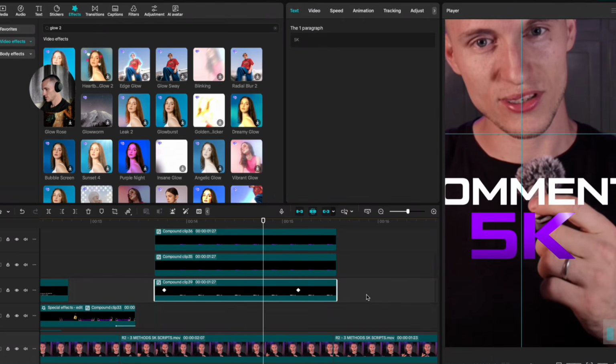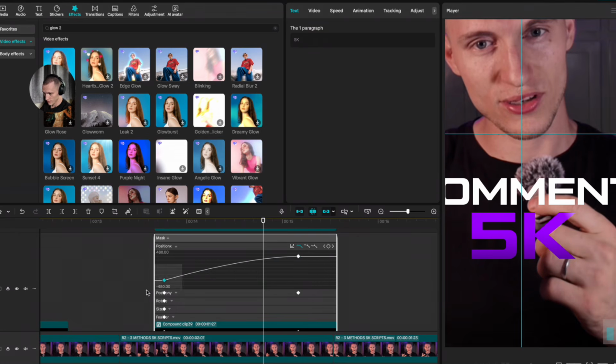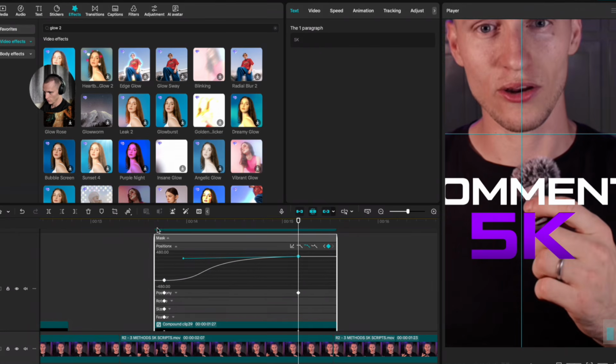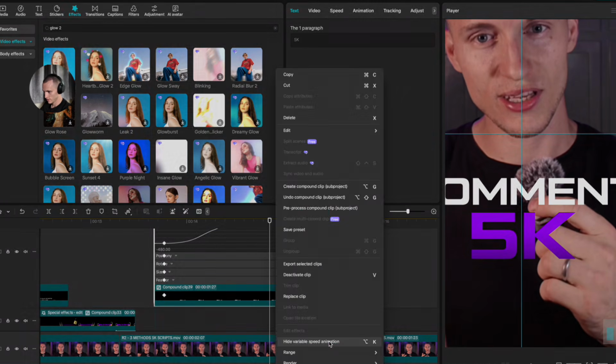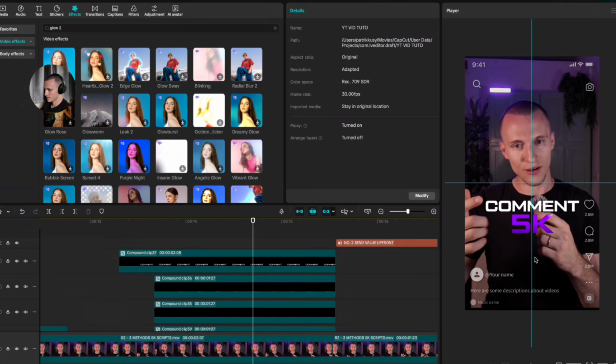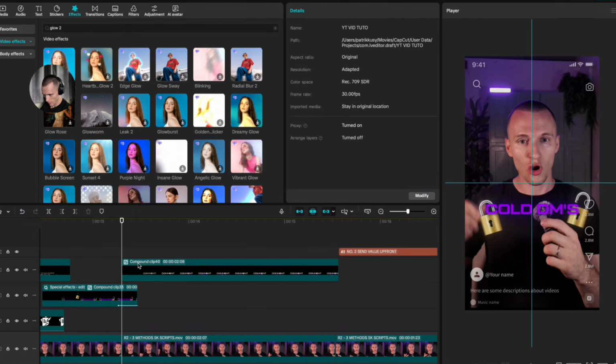But it's not really smooth and fast, so what we can do about it is just right click, show variable speed animation, and set auto curve on each frame and just again play with this blue line. And now let's look at it. Boom, it's way smoother.